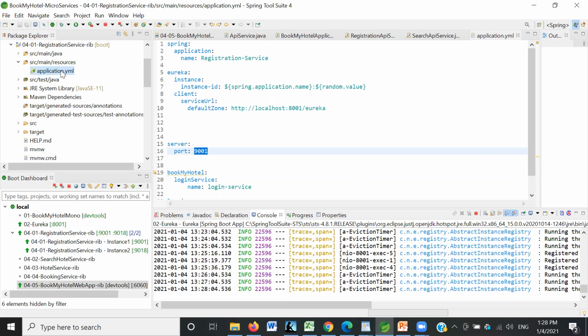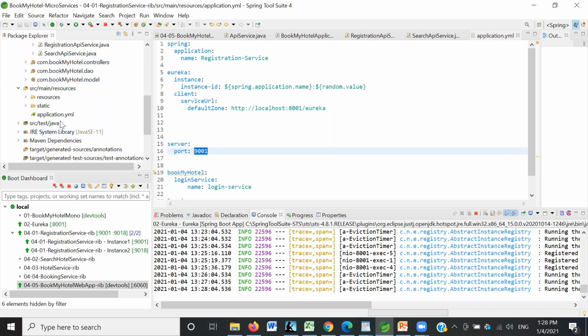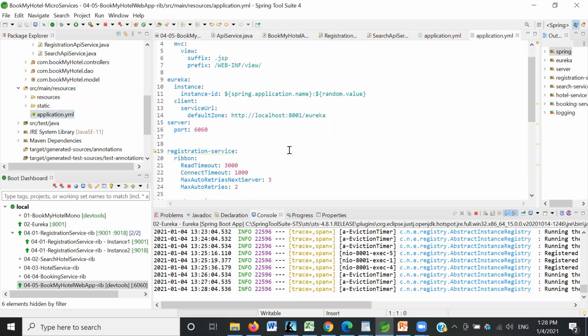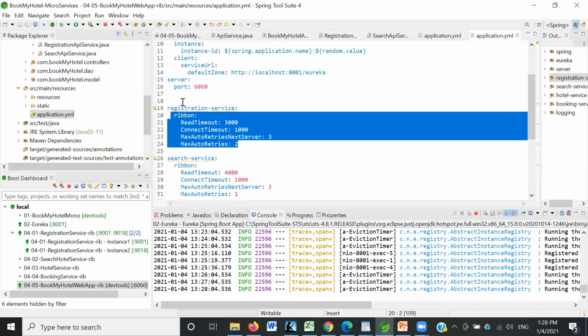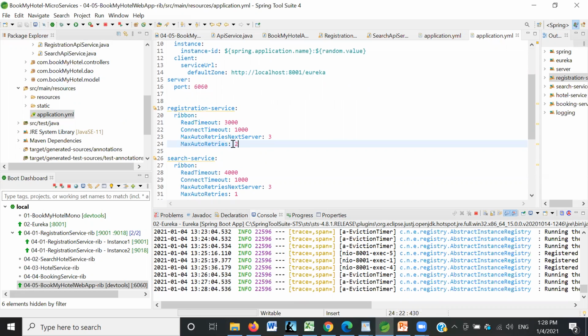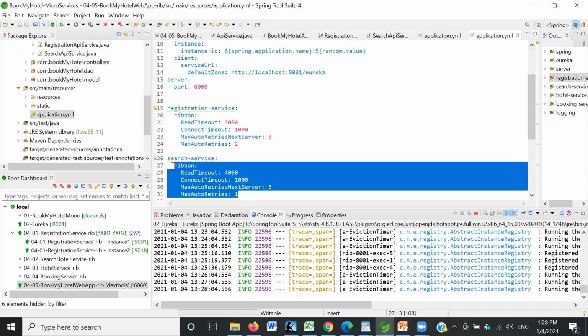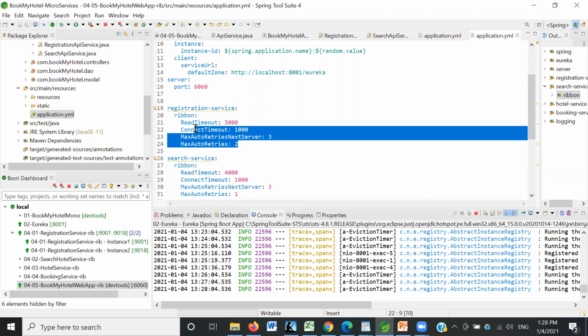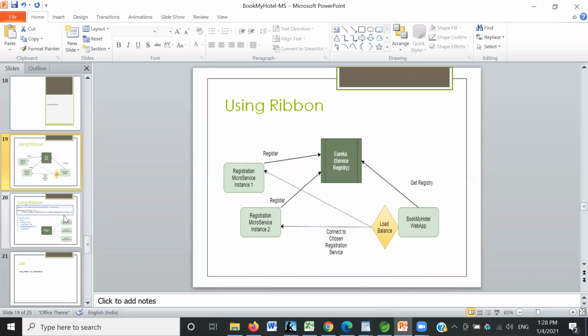Okay, so now let's look into a few more concepts. In the application YAML file of the Book My Hotel web application, I have configured the ribbon configuration. So for the registration service, this is the ribbon configuration, and for the search service, this is the configuration. So I can keep different ribbon configurations for my microservices. Now let's understand these configurations. Let's go to the PPT, and here I will explain.